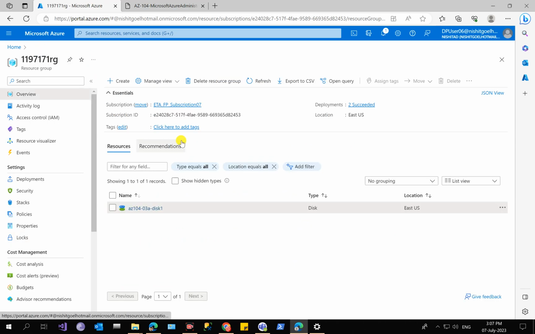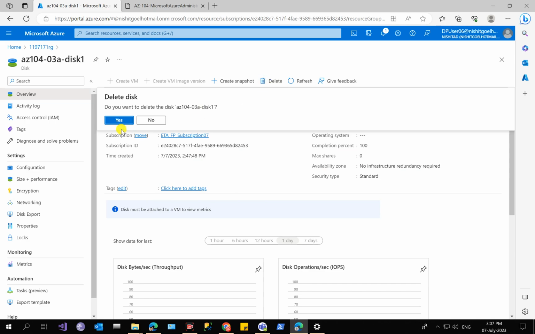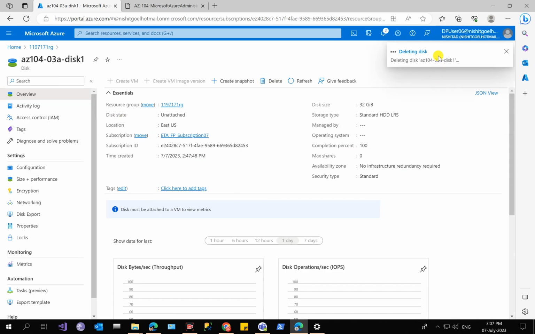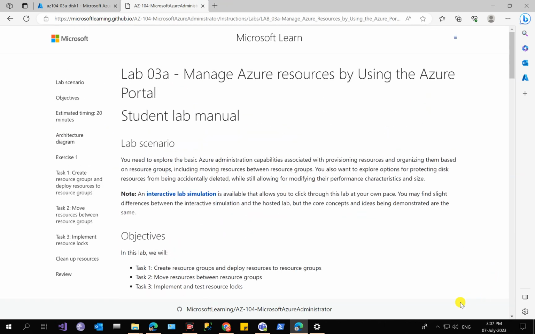Once you're done, go to the resource group and try to delete the resource. So the disk will be deleted now. So that's the end of our lab. Thank you.